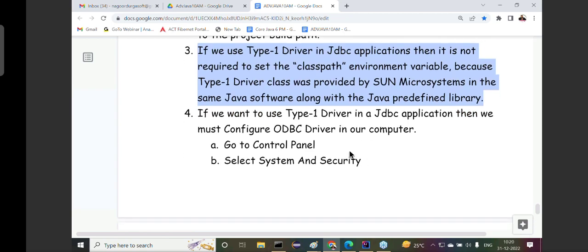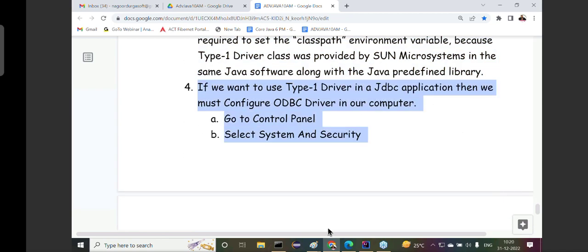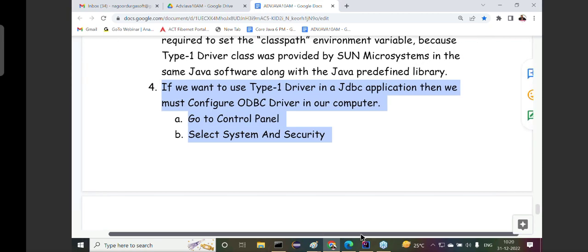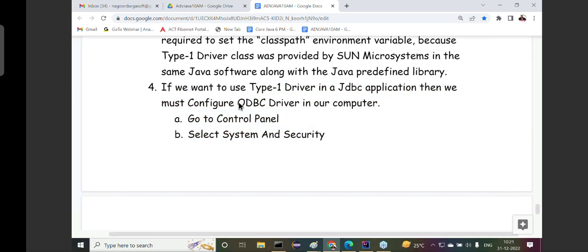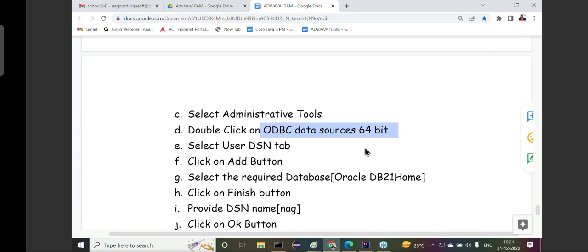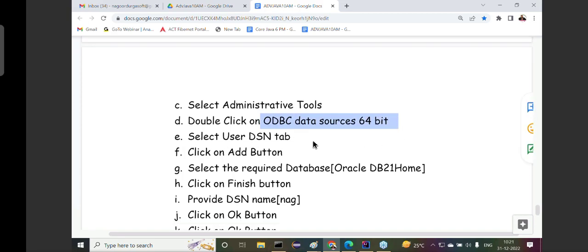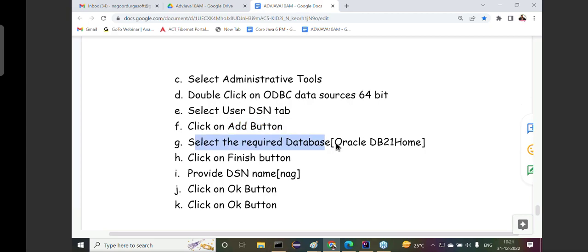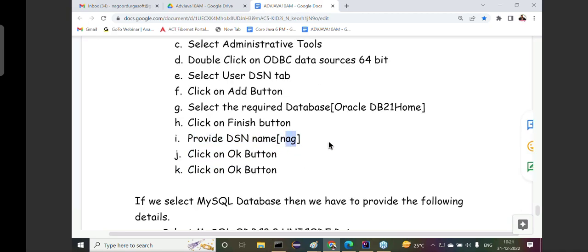If we want to use a type 1 driver in JDBC applications, then we have to configure the ODBC driver in our computer. How to set this ODBC driver in our computer? There are a few steps given. Go to Control Panel, select System and Security, select Administrative Tools, double click on ODBC Data Sources 64-bit, select the User DSN tab, click on Add button, select the required database. In our case Oracle DB21 home, click on Finish button, provide a DSN name. In my system I gave my name as the DSN name, click on OK button, click on OK button.